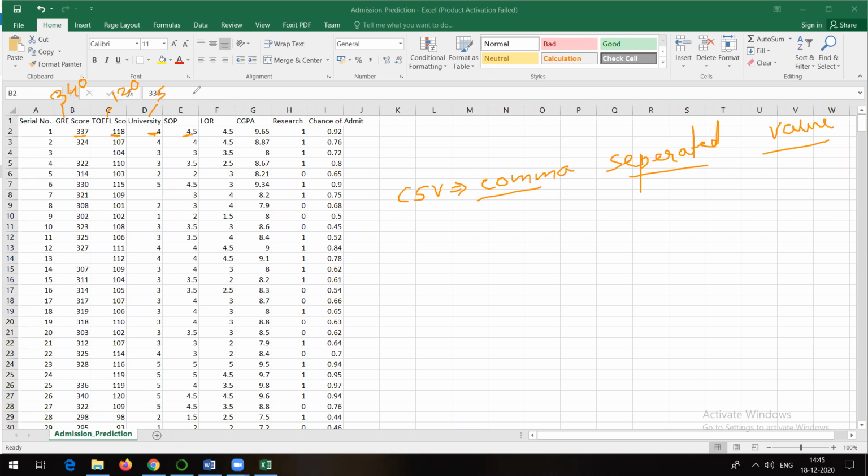Statement of purpose, it was again out of 5. So the first student has got 4.5. Letter of recommendation, this student has got again 4.5 out of 5. CGPA is the marks scored on a scale of 1 to 10. So this student is having a CGPA of 9.61. And research one means yes, he has done some research. And this is the chance of his admission.